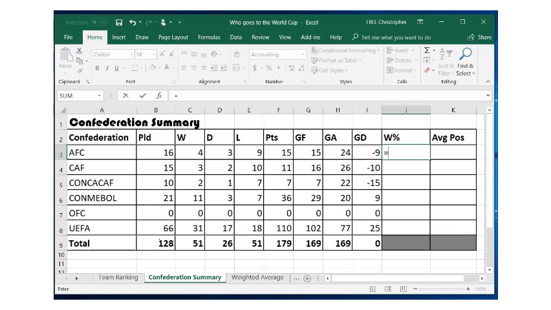So we're going to say equals again, because we want a formula. We want how many they won, which is in the C column. And we press the slash button, which means divide. You'll see it in the bottom right below the question mark. And then we choose our next number, which is the played, which is 16, and we press enter.